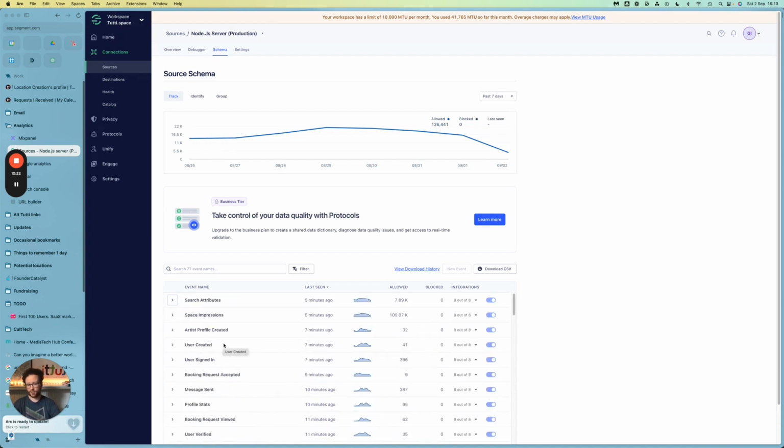We have a lot of others. They trigger at various amounts of times. But yeah, that is a rough intro to that. This is the schema. So there's track events, which is an event like search attribute. Search attributes is a badly named one. I think I named that. It's supposed to be like search triggered, but most of them work.